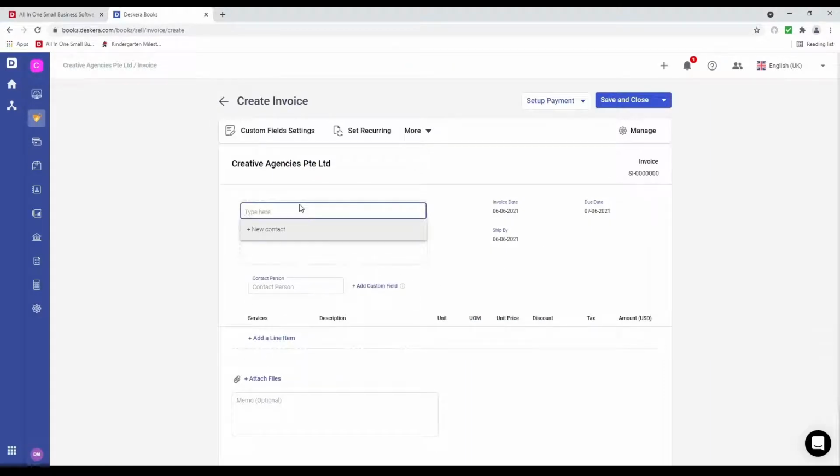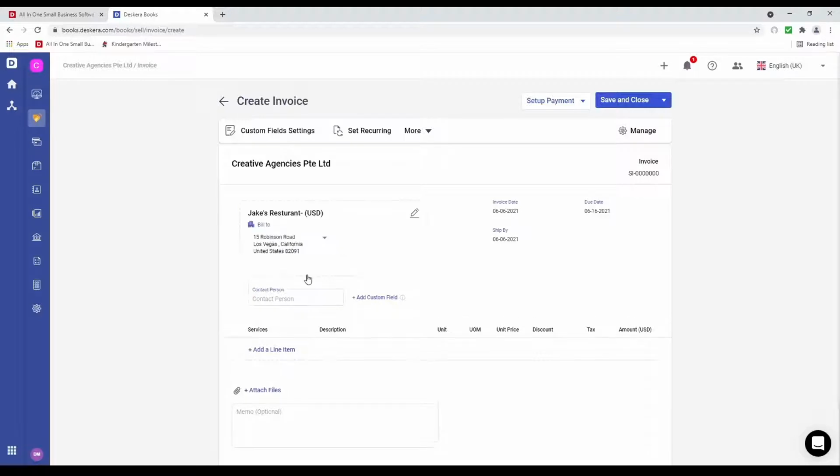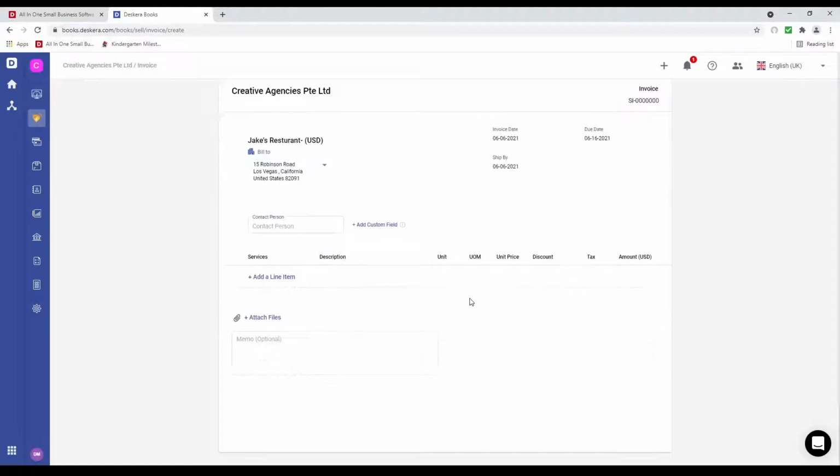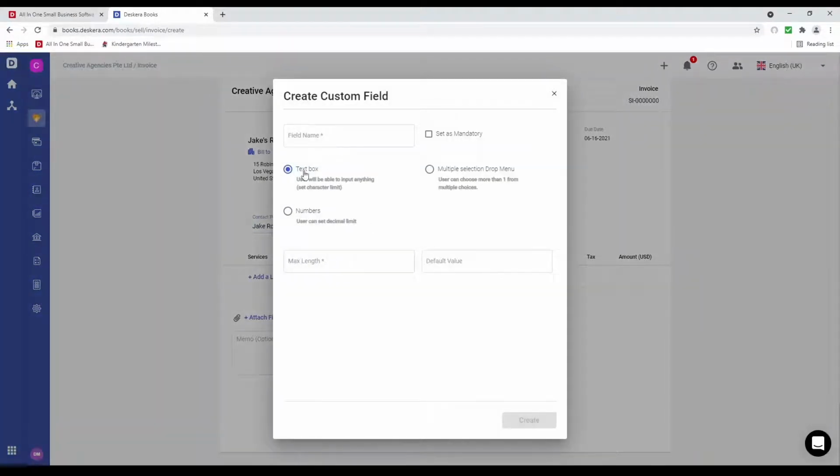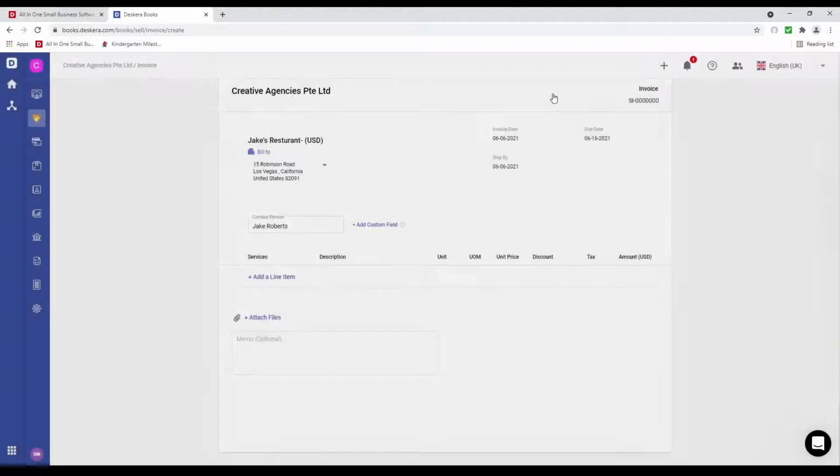We can add in the contact. So for example, maybe Jake's Restaurants. We can put in the contact name. Maybe Jake, let's see, Jake Roberts. And if we want to add additional custom fields, we can click here. We can choose text box, multi-select down, number. We can select which ones we want here.